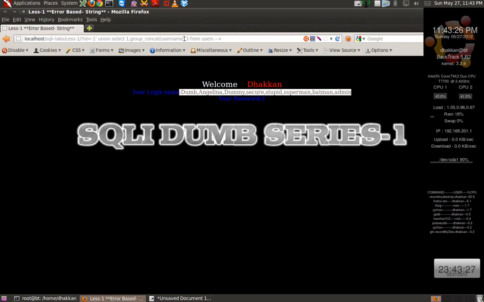Well, we can group_concat different columns and dump the output in a single shot, but just for the sake of simplicity, let's do it separate. So you can see dump is the user, dump is the password, Angelina is the user, IKillyou is the password, dummy with the password secure, with a password crappy, and so forth.